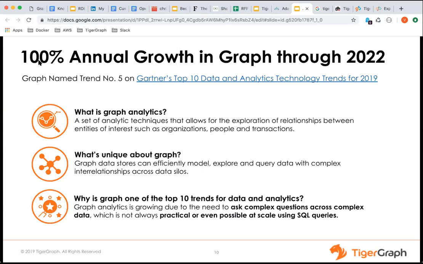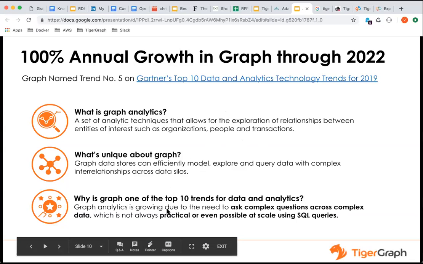Gartner went on to predict 100% annual growth in graph technology through 2022, okay? And the reason for this is because they see a growing need for people to ask complex questions across large, complex data sets, and oftentimes this is just not practical or even possible with a relational database query, especially at scale. And later on when we do a demo, we're going to show an instance of this.